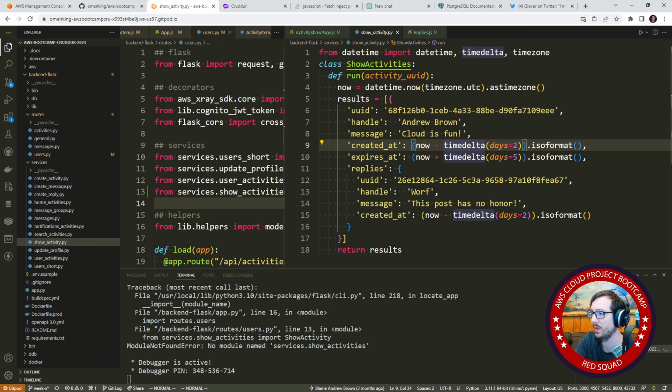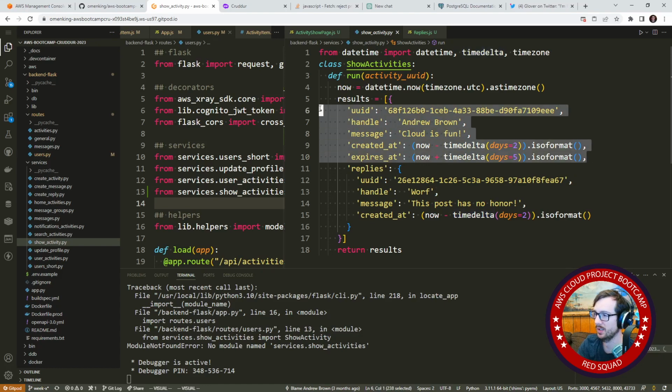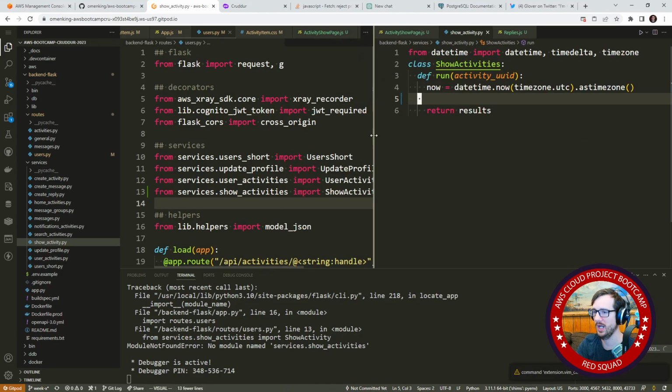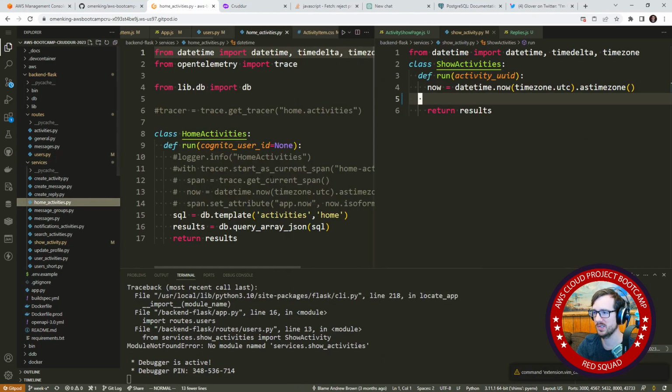Sweet. But this is obviously hard-coded, and it has the replies. This one here is not scoped as the activity. So that's something that we'd want to change here. But I'm going to just take this out. And we're going to take a look at the home activities because that might be a little bit similar.